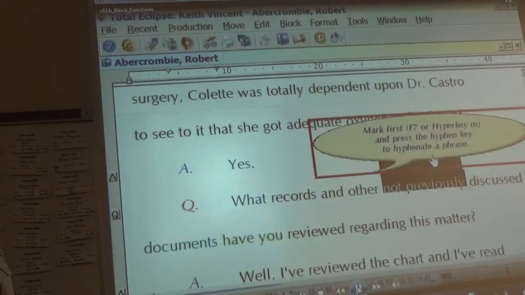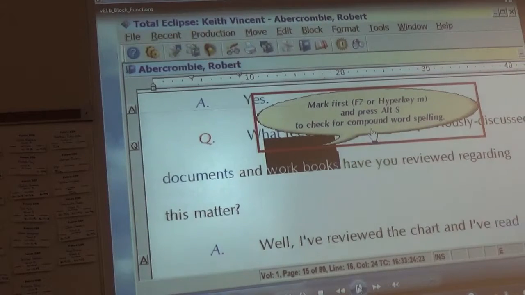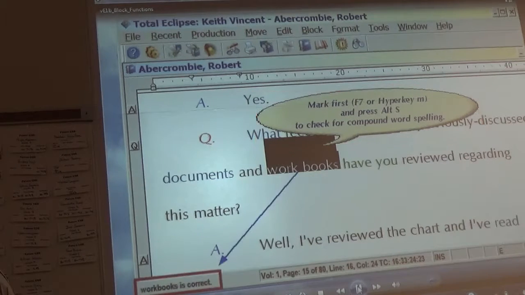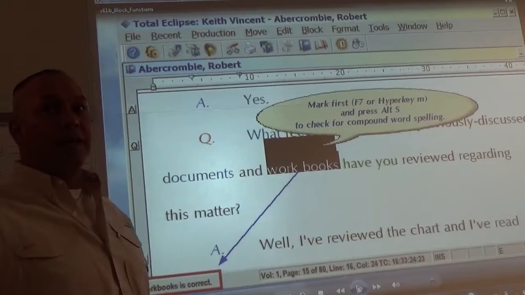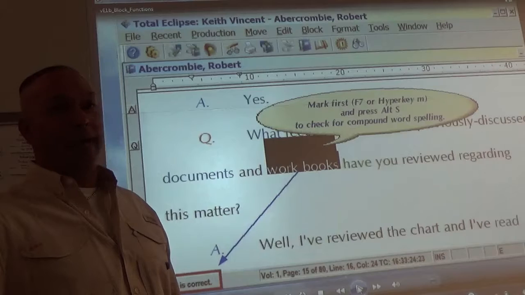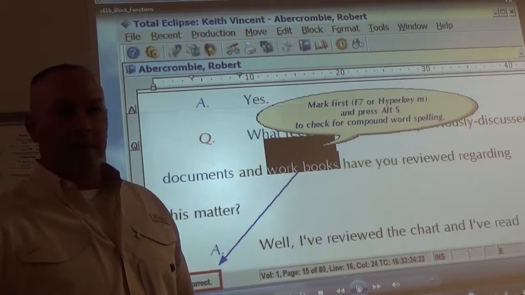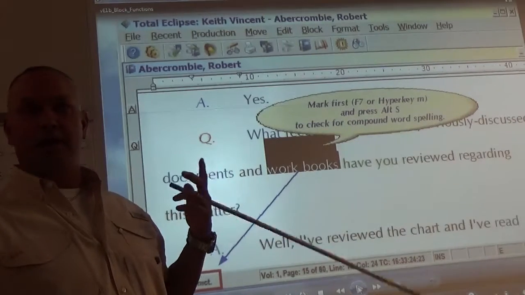If I mark this phrase and press the hyphen key, the phrase will be hyphenated for me. Not sure whether workbooks is spelled with a space or not? You can mark the words and press Alt-S. A message will appear in the lower left corner of the screen. Y'all remember the Alt-S? Y'all use that? Guys, holy cow on this. If you don't know if it's one word, two words, hyphenated, mark it, do the Alt-S.